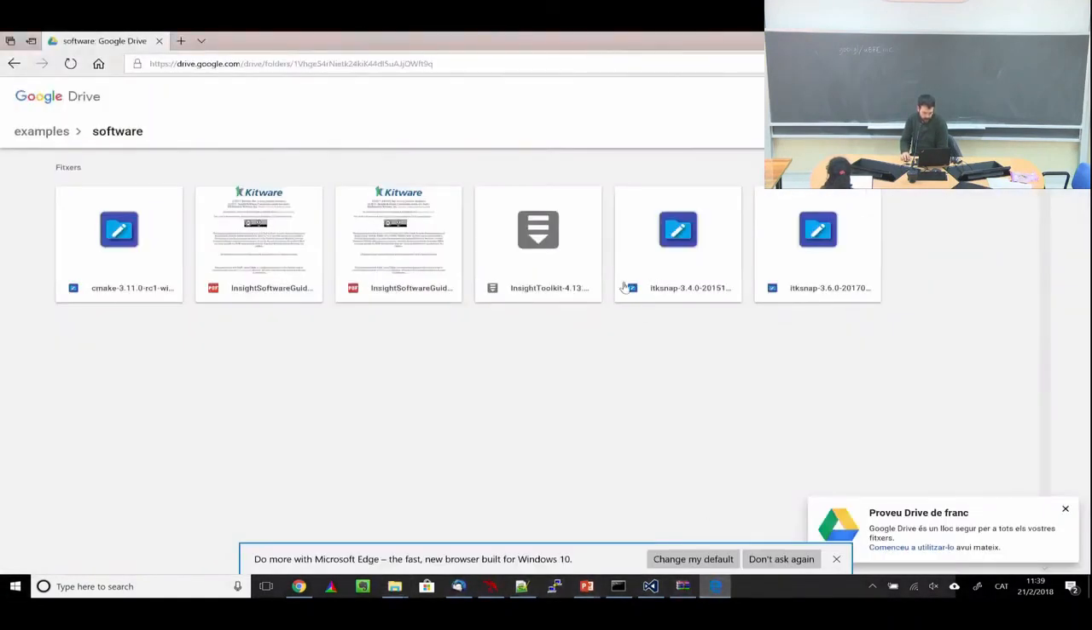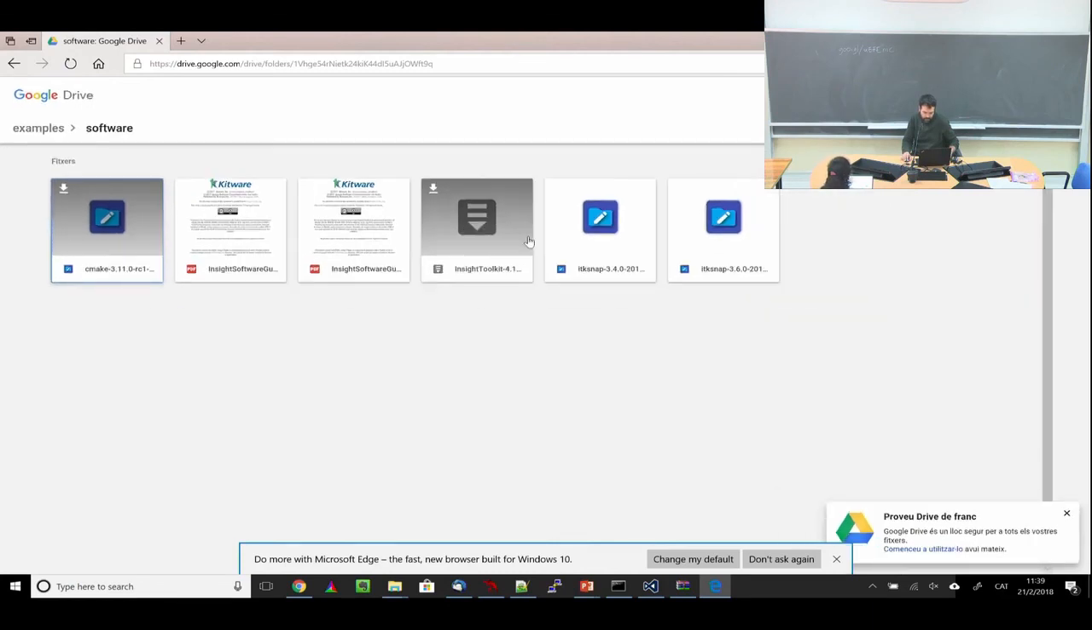If I go here, inside the software you'll see a CMake. Okay, if you're using Windows, if you're using Linux, there's also CMake for Linux or for Mac. Okay, but you have to go to cmake.org and download it from there. Okay, those are the two PDFs about the software guides. You can download them as well. And the important bit here is what is called Insight Toolkit, which is the ITK libraries, the source libraries. Okay, don't know if you see them. Yes.